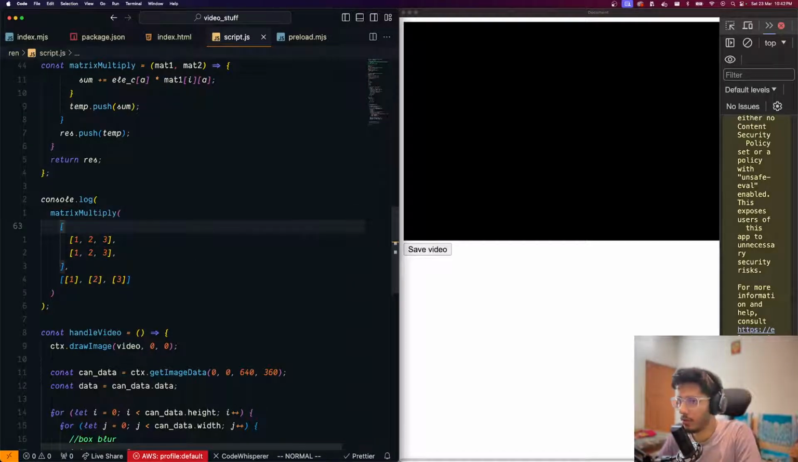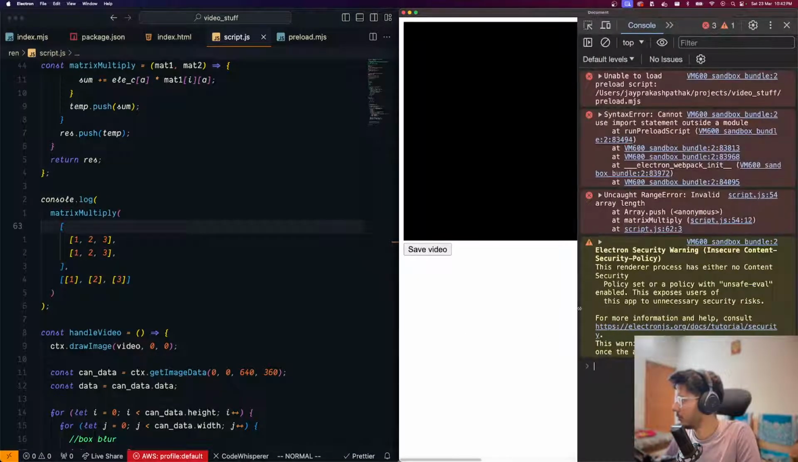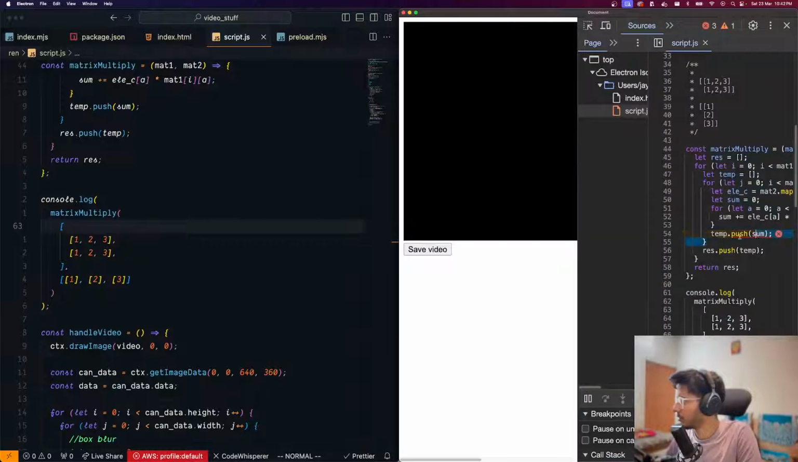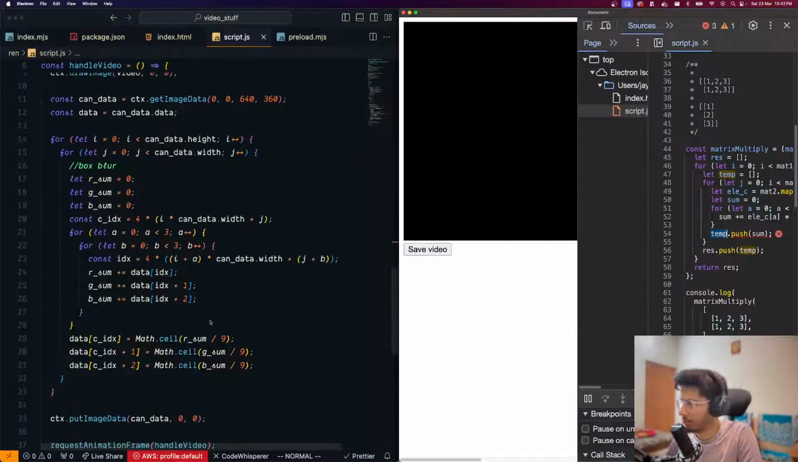Okay. So 1 2 3, 1 2 3, 1 2 3. Okay. Things look good. Invalid array range, whatever this is. Oh, temp.push. I cannot do temp.push. Are you kidding me?